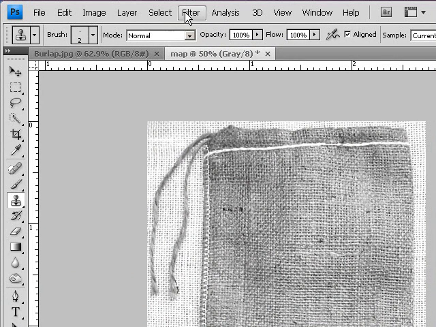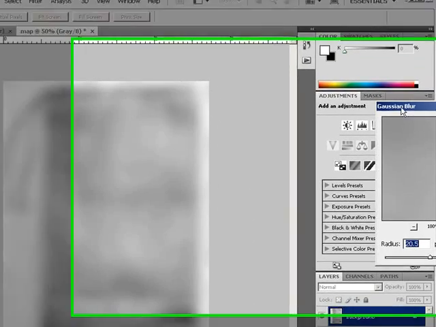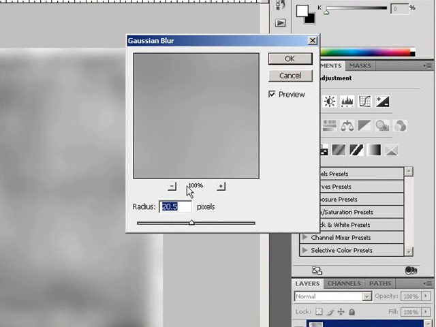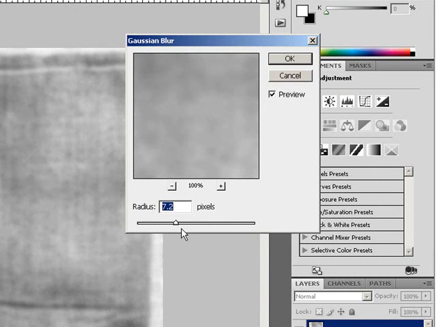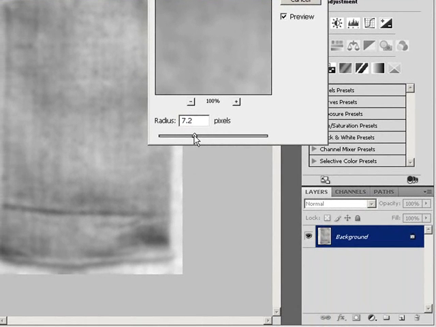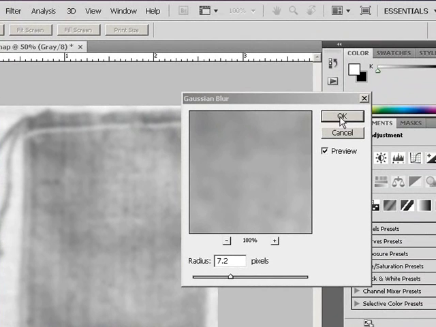Next, we're going to go to Filter, Blur, Gaussian Blur. In a previous video I had it turned up way too high at 20 pixels. I'm going to drop that down just so I get a little bit of blur. I can still see the lines in certain spots, and that might look good. I'm turning mine to about 7.5. With the image that you're using, you may have to play around with this. It's just so you get a little bit of blur, but you still see the shadows and the highlights. Click OK.